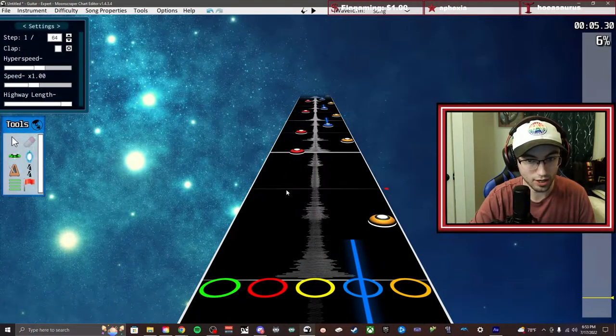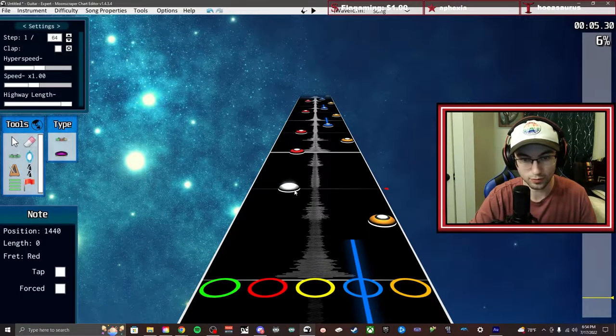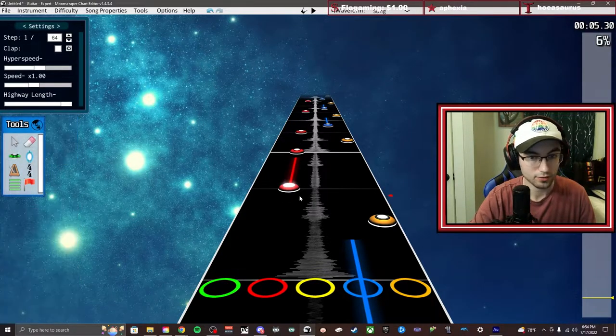So the eraser is an obvious answer. It just takes whatever note you had placed, moves it out of the way. So we're going to go ahead and put that back to where we want it because we had it.